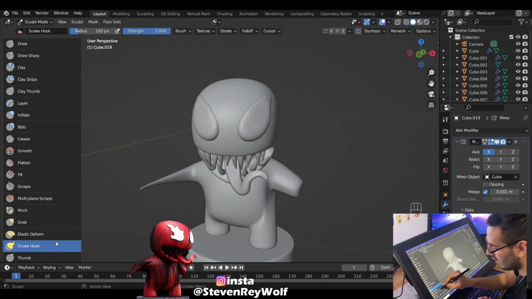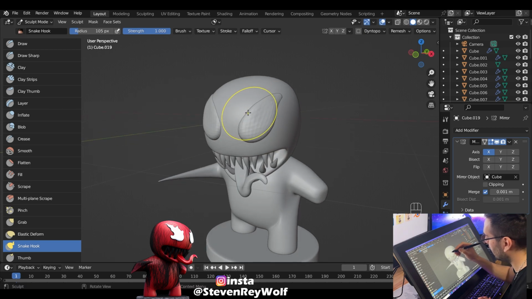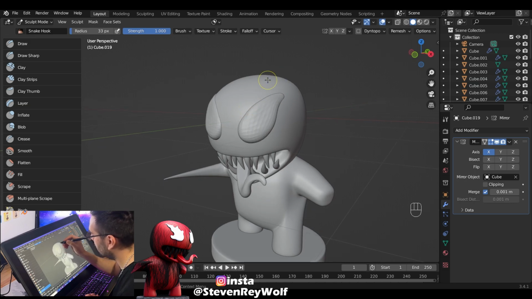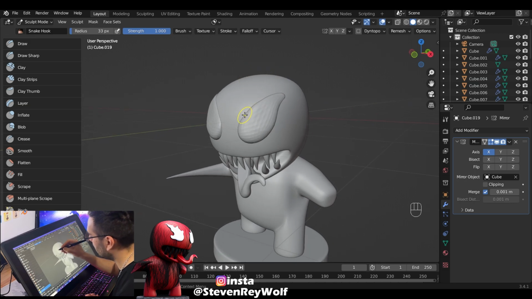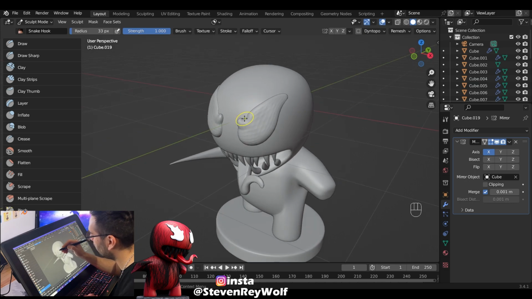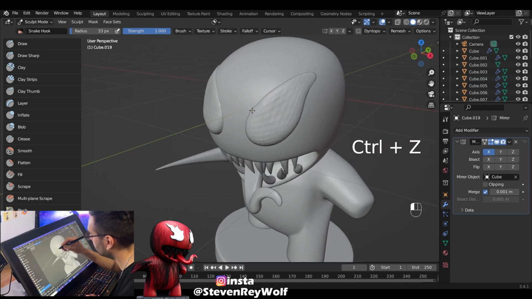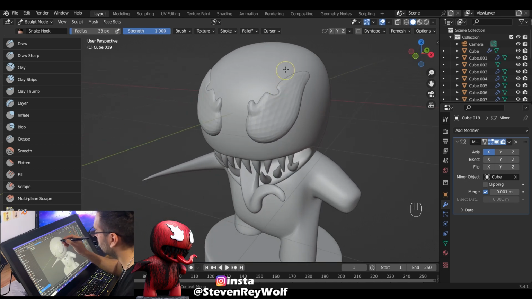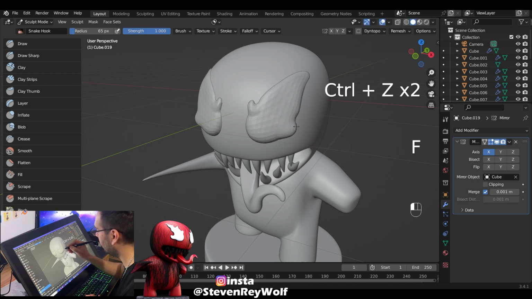And then go down to snake hook and we're going to start making swirls on the eyes. So I'm going to decrease my brush size by hitting F. And what I'm going to do is just grab a part and bring it out and try to make swirls. And I'm going to do the same thing all around his eye.